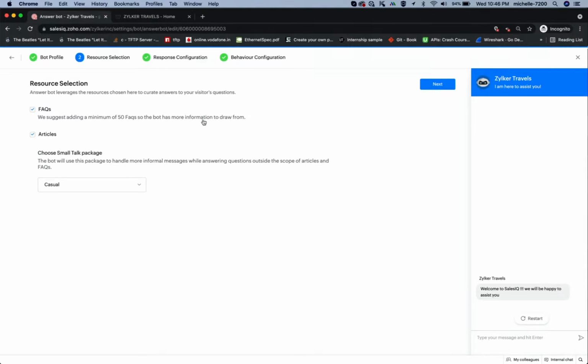So inside the select resources section, you can either choose FAQs or articles, or you can choose both. Then you will have to select a Smalltalk package. A package is basically a collection of the possible informal phrases that a visitor can send during a conversation and the corresponding responses that can be given by the bot. The default package will be selected here by default, but you can choose the package of your choice.